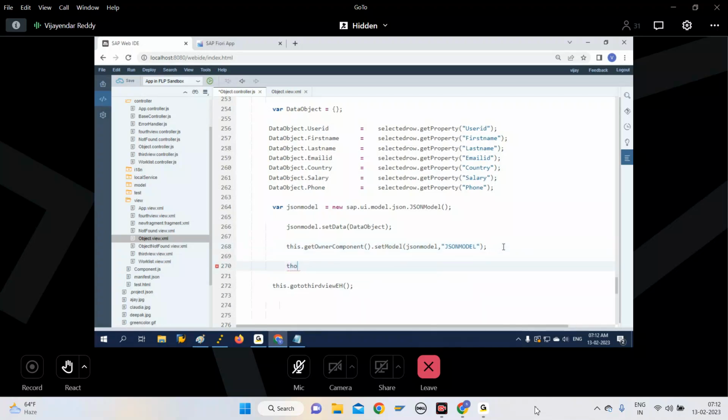If you use this dot setModel and provide the JSON model and some model name, then this model becomes local to that particular view. This model becomes local to the object view and object controller. That's it. You can't share the data with other views. So this is to make the JSON model global, and this is to make the JSON model local to that view.